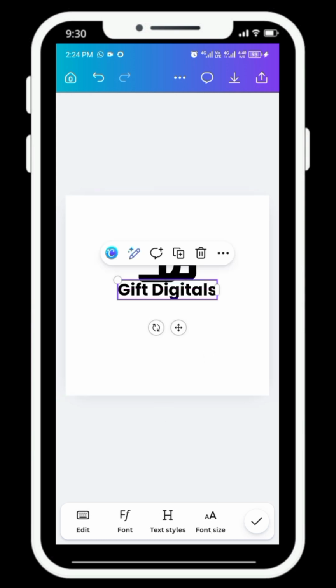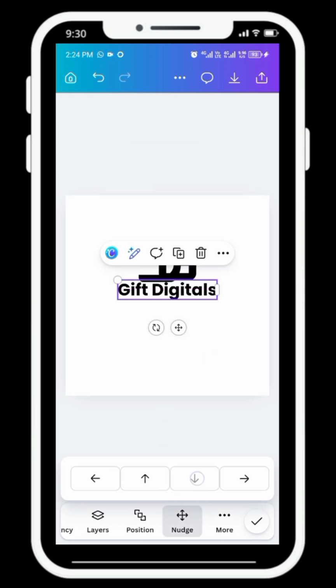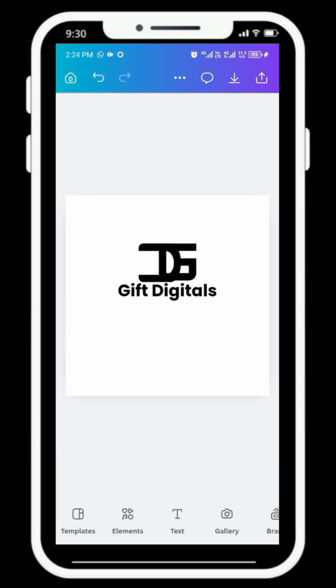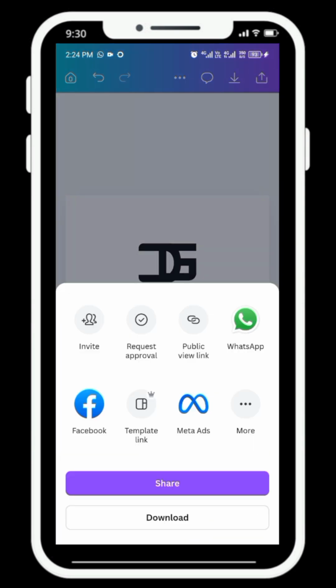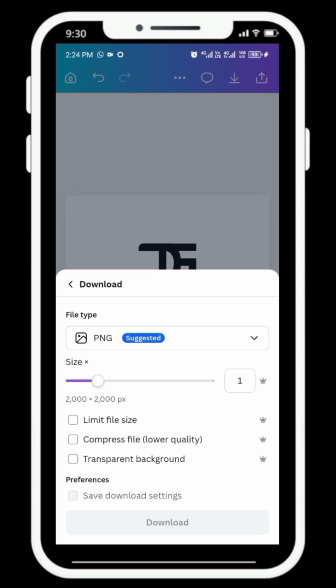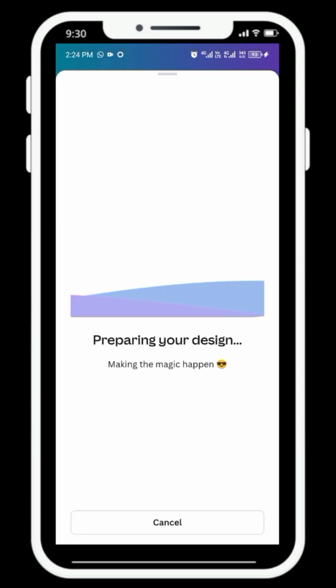Then I will just use my notch to bring it down, adjust it. So I think with this our brand logo is ready. The Gift Digital brand logo is ready. So next thing is to download into our gallery, and let's see how this would look on mockup designs.